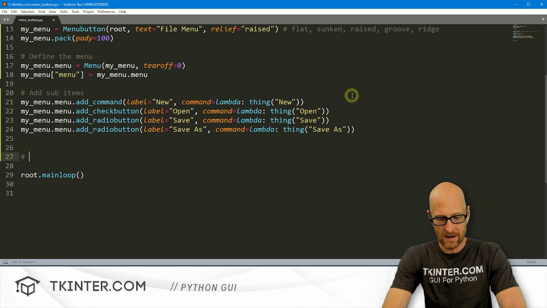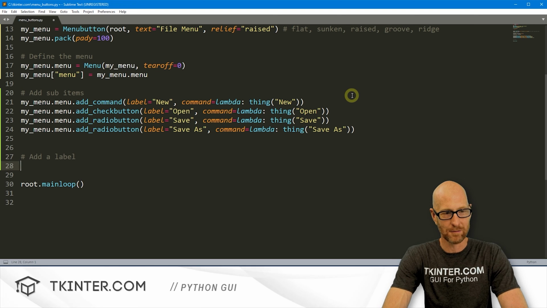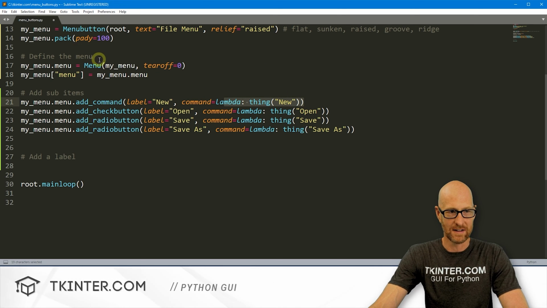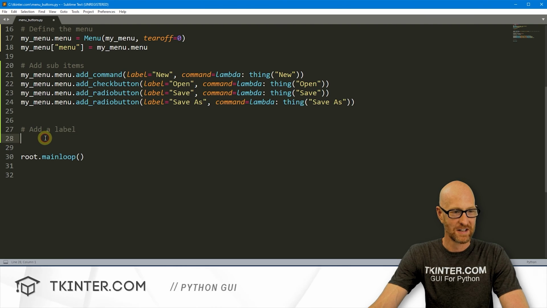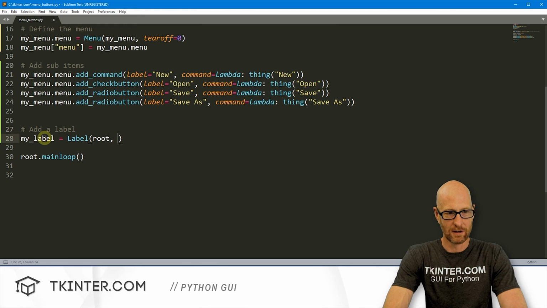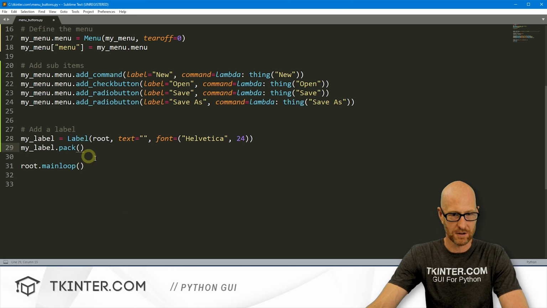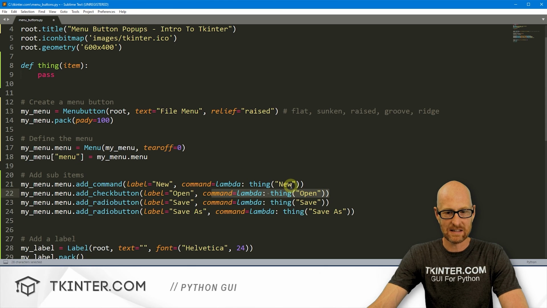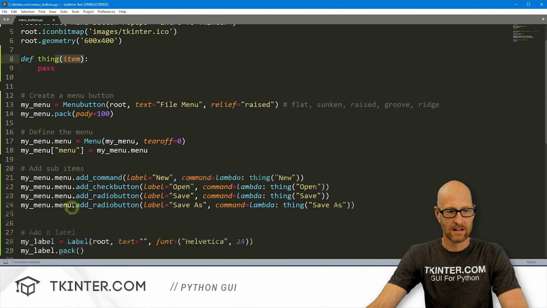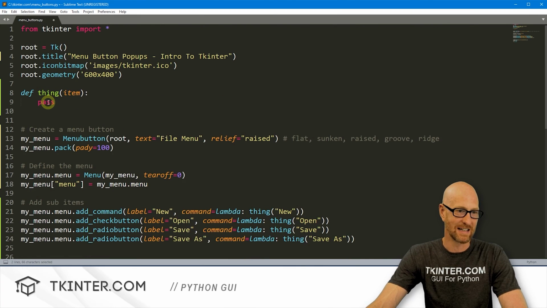So, okay, now let's come down here and let's just add a label to the app so that we can do something when we click on these in this function up here, right? So I'm just gonna call this my_label. And this is gonna be a label. We wanna put it in root. We want the text to equal nothing at the beginning. And let's give this a font of Helvetica, size 24, make it nice and big. And then my_label.pack to pack this on the screen. So now anytime we click one of these things and we pass this into this function, let's just output it to this label so we can see it do something.